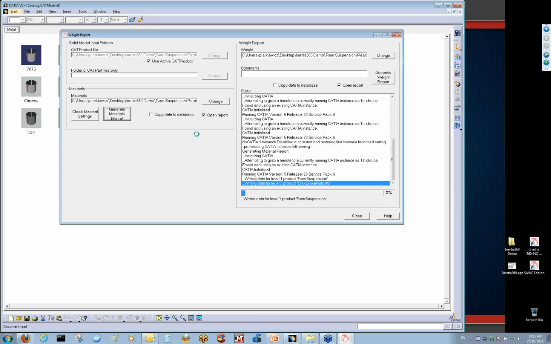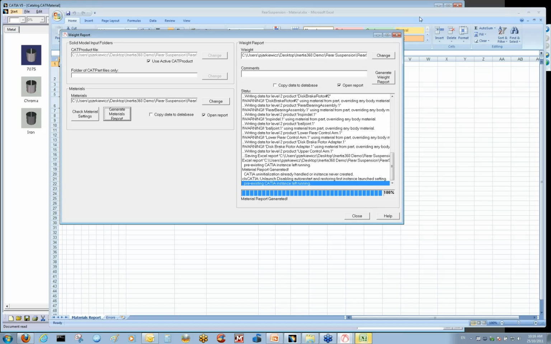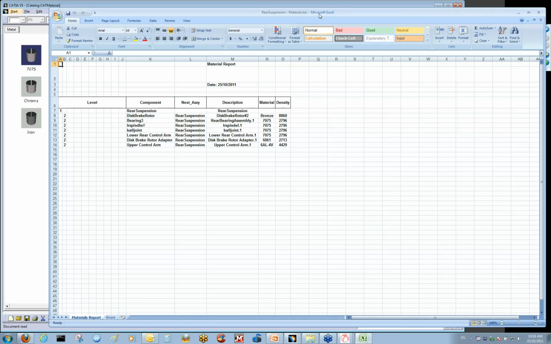Generating a materials report. So just to create an Excel file to document that information, just using our interface, Inertia 360, you can see here the report that it creates. Again, customizable depending on your company's requirements. But you can see the date today. You can see the breakdown of the CAT product we're looking at, the different subassemblies possibly, the components that make those subassemblies up, the components themselves, the next assembly, any other type of parameter that you chose to have pop up, the material and the density for that part.